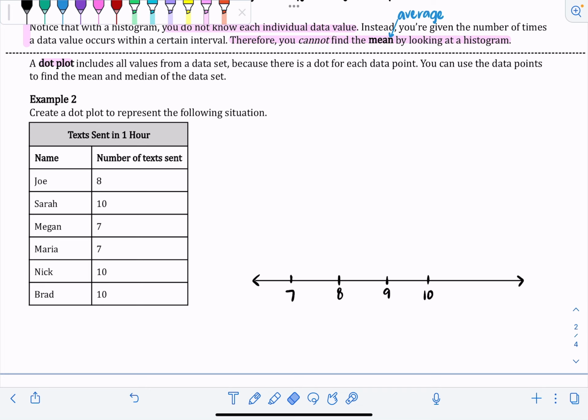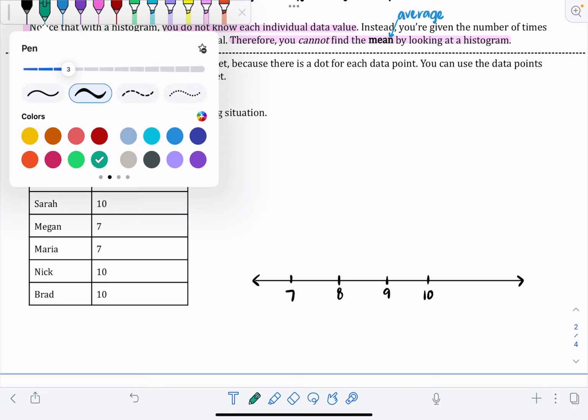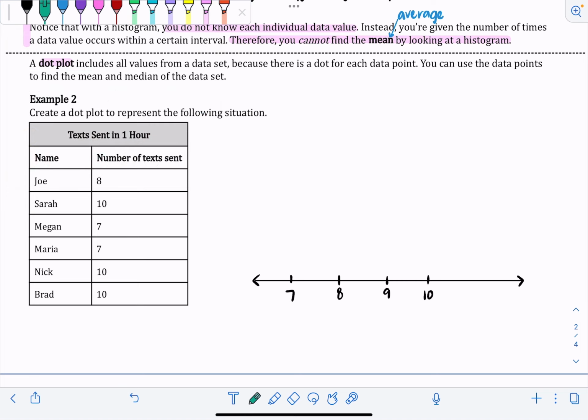The way that we take the information from the table and apply it to the dot plot is we just put a dot for each time a number occurs. Joe sent 8 texts, so we'll put 1 dot above 8. Sarah sent 10 texts, so we'll put a dot above 10. Megan sent 7 texts, so we'll put a dot above 7. Maria sent 7 texts, so we'll put a second dot above 7. Nick sent 10 texts, so we'll put another dot above 10. And Brad sent 10 texts as well, so we'll put a third dot above 10.